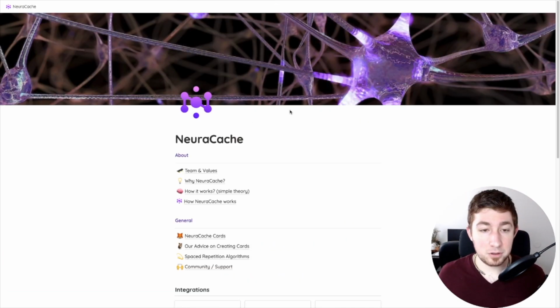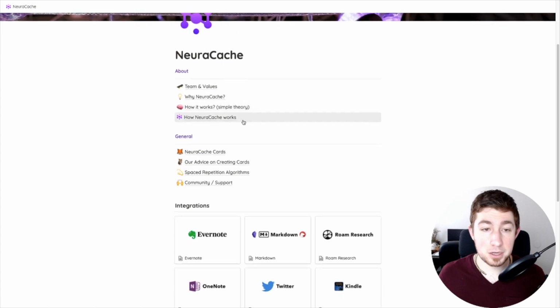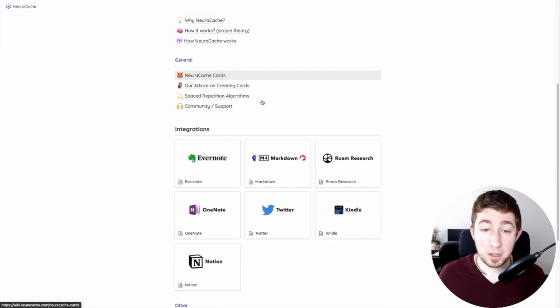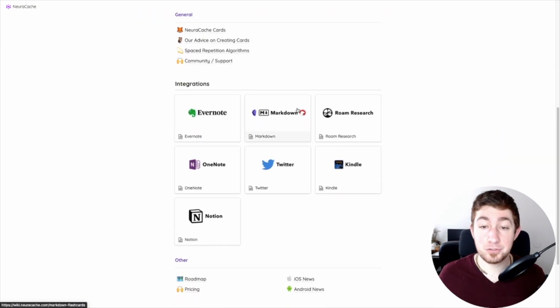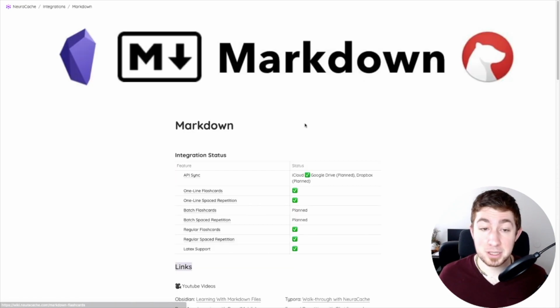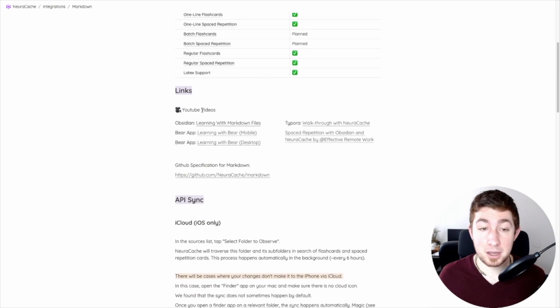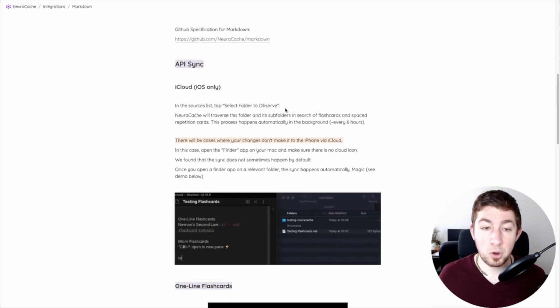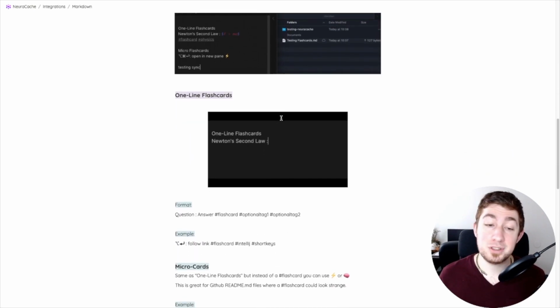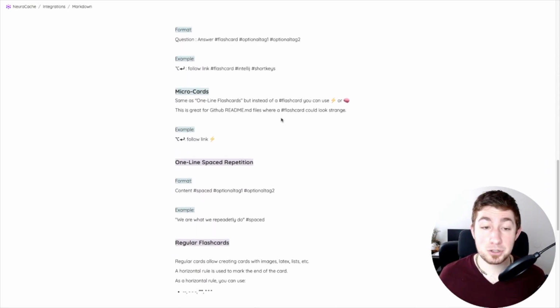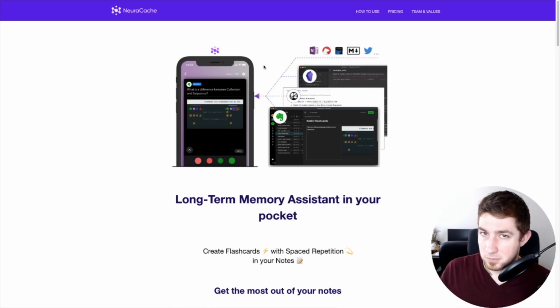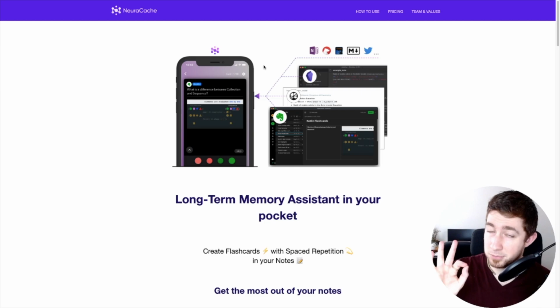Neuracache also has lots of documentation on how to actually utilize the application, as well as getting your flashcards from Markdown into the application. So if you use any of these applications or tools, you can look at this documentation on how to get your content into Neuracache, and see some video walkthroughs on how to do this. We're actually going to do this today so you can see how you might take advantage of Neuracache. And one other cool feature is that they already have an amazing dark mode, so plus one for me.